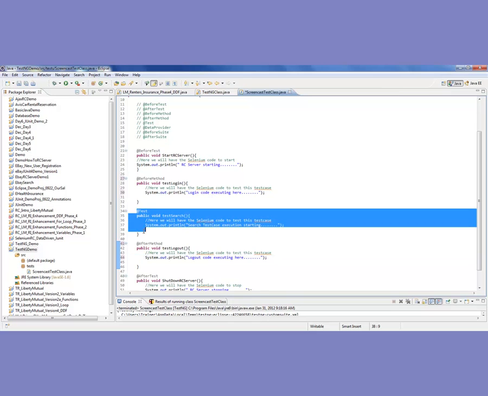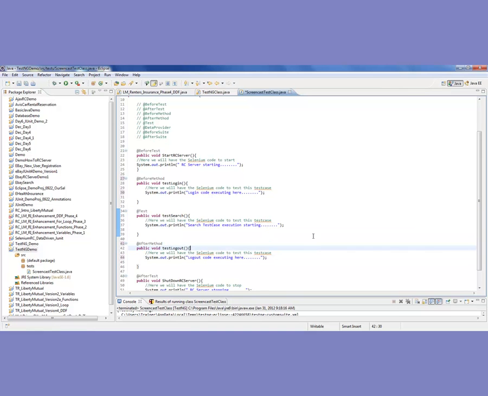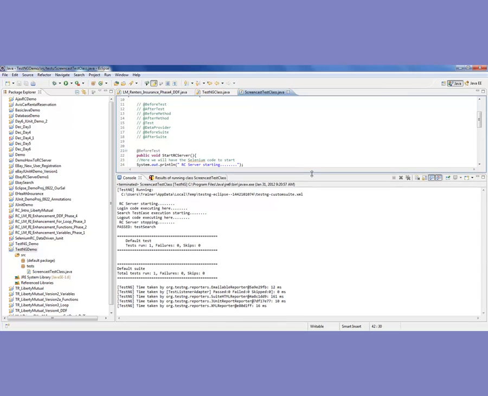So this is going to be my test. Let's see what happens right now. If I run this, basically what would happen is my before test will run, Selenium server will get started, it will log in, and then it will do this test, and then it will log out, right? And if I have more than one test, it's going to do the same. So now the test is only one, but the RC server will get started, login code executing here, search test case will happen, logout will execute here.